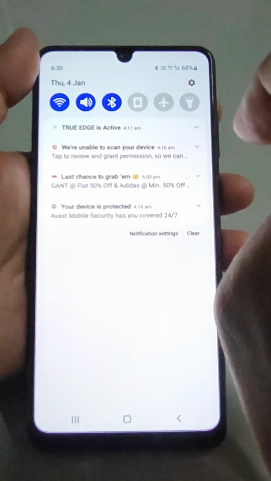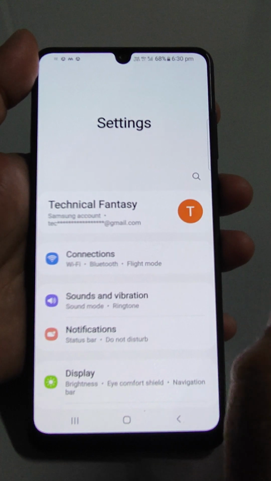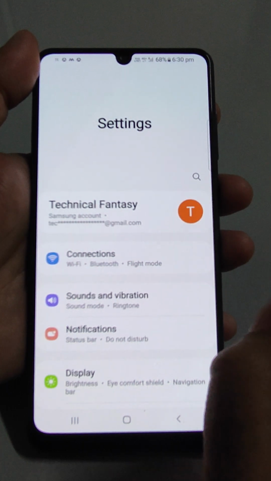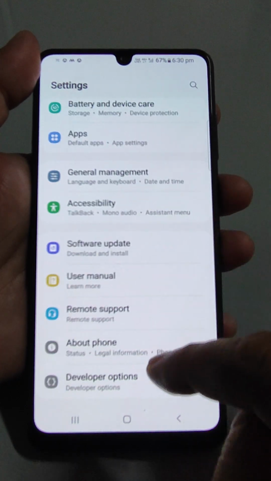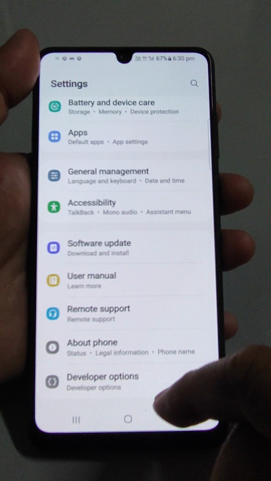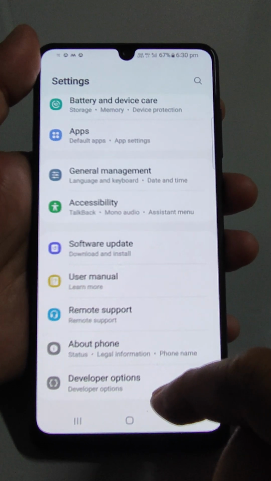So just go to Settings. If you know how to activate the developer option, then go ahead. If you do not know, I have already made a video, go and see. I will quickly tell here. Just go below, and Developer options will be there if you have activated it.